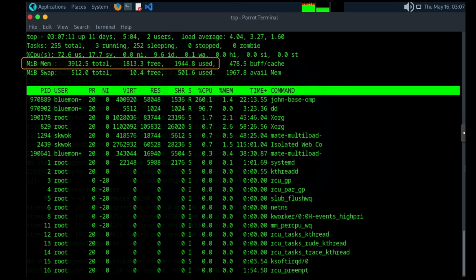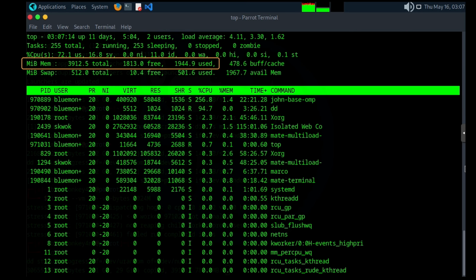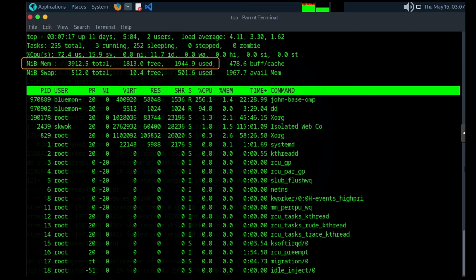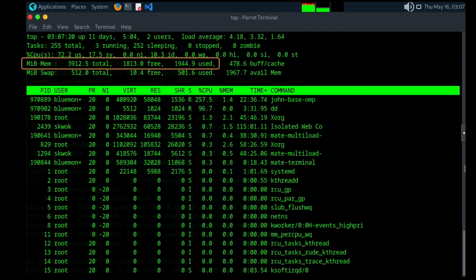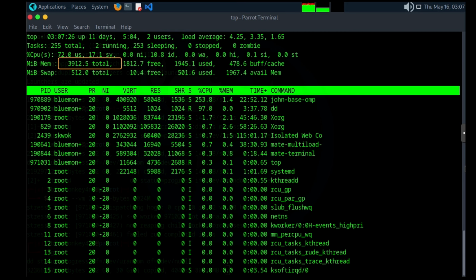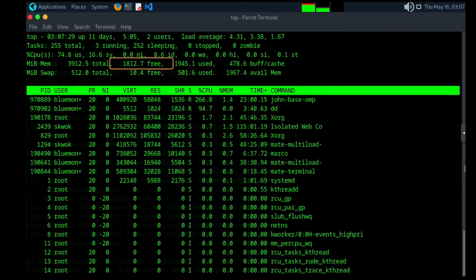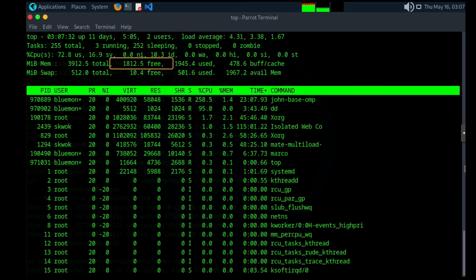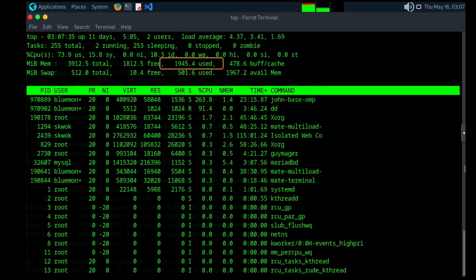The fourth line is the memory usage, listed as total amount of memory on my system, the free memory, the used memory, and then any memory that is buffered and cached. So in my example here, I have 4 gigs of physical RAM in this machine. And so we see that about half of that is free and available for usage, and about half of the 4 gigs is used by the system.